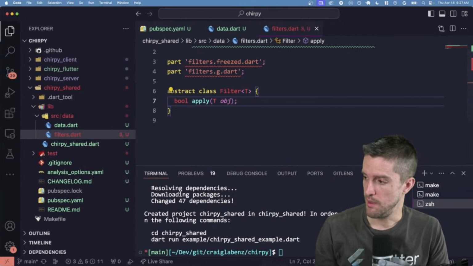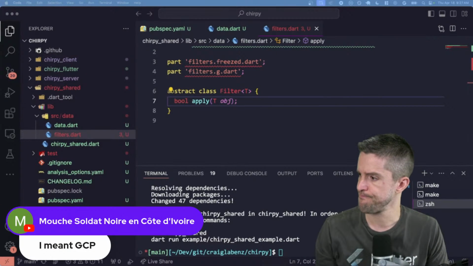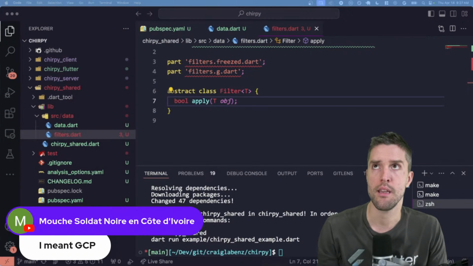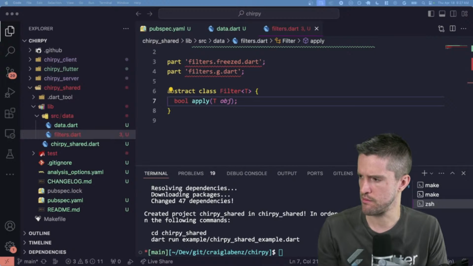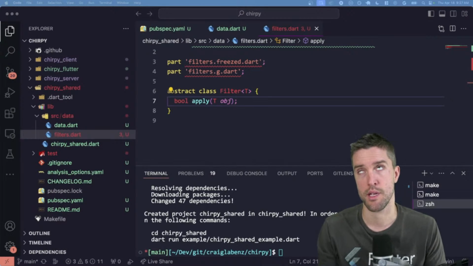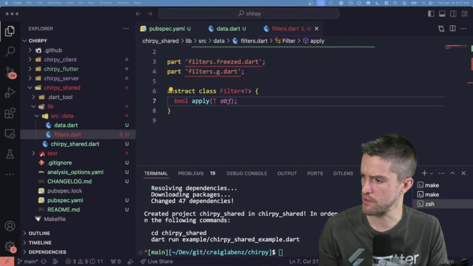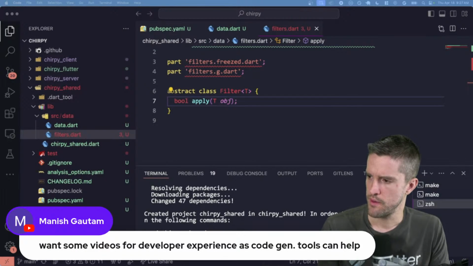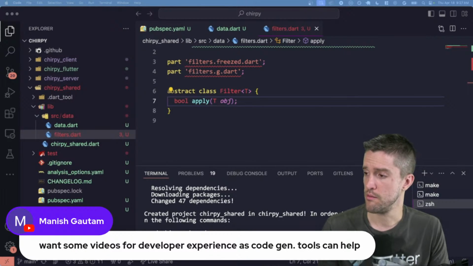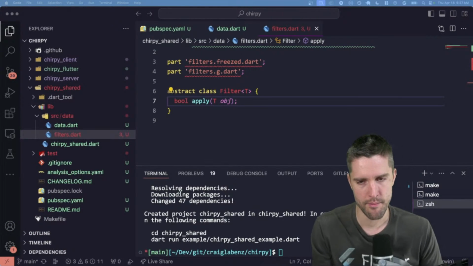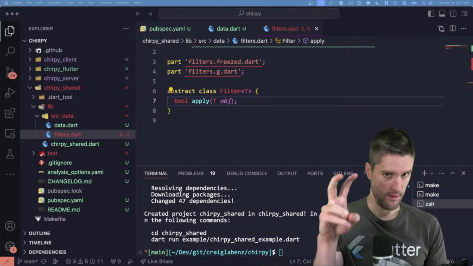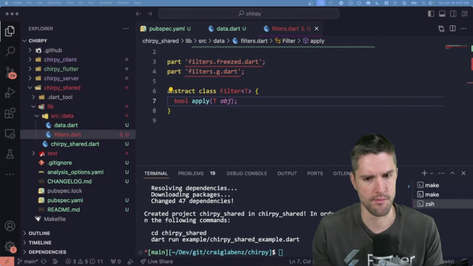Oh, you meant GCP. Well, just wonderful. Sadly, as a Google employee, it is kind of a hassle for me to create a Google Cloud project that Google pays for. So I'll have to put in some effort to actually be able to deploy to that, unless I just want to do it to a personal one. Some videos for developer experience as code gen tools can help. Oh, yeah. Well, when macros come out, you're going to be flooded with those. And by when macros come out, I mean if macros come out, and hopefully they do.